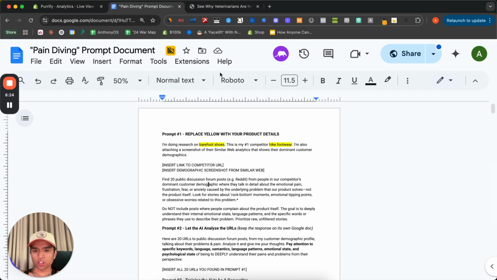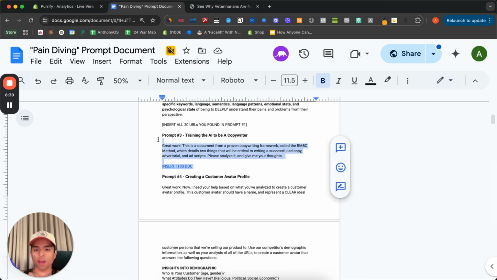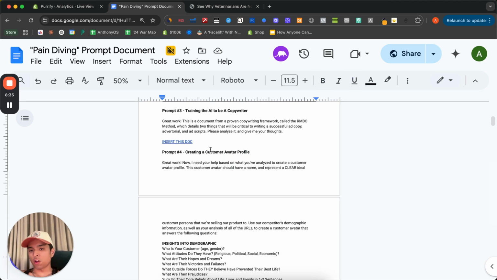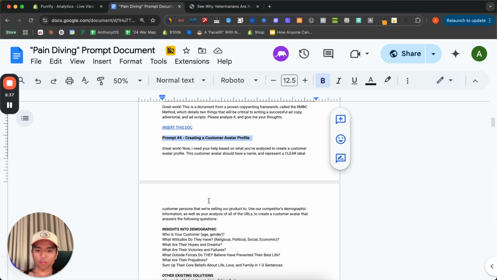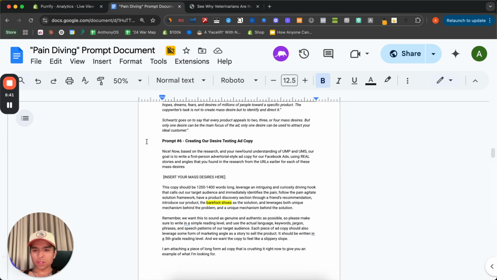And if you follow prompts 1 through 9, you will pretty much have everything that I'm using right now to generate these results for your product. Just as a quick explanation of what this is, prompt number 1 is about research. Prompt number 2 is also about research. Prompt number 3 is training the AI to be a copywriter and basically teaching it how to write good copy. 4 is creating the customer avatar profile. 5 is identifying the dominant mass desires. 6 is creating your first desire testing ad copy.